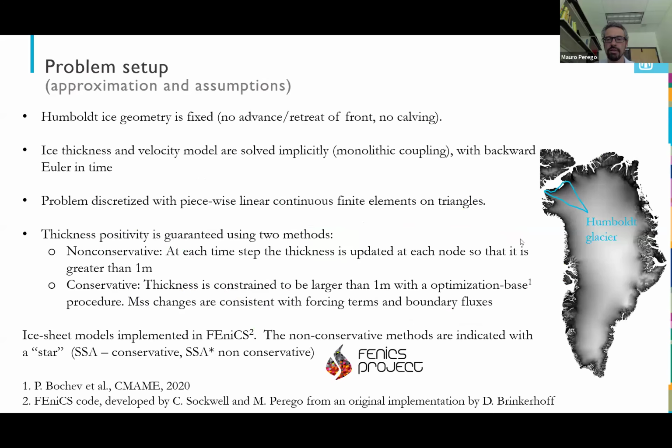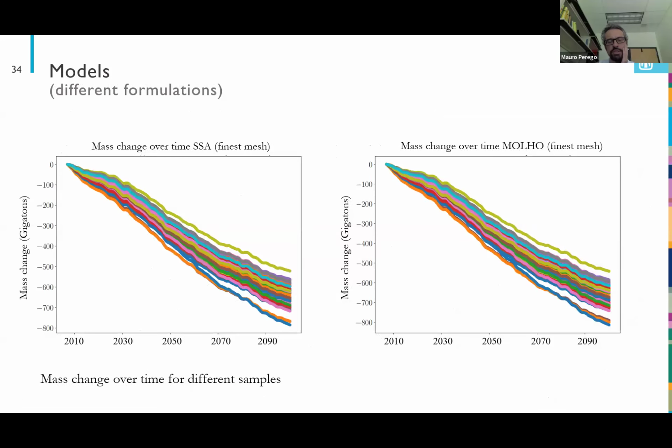And again, just a couple of caveats about the approximation that we did when you do this propagation study. So first of all, we assume that the ice front cannot move, so the geometry is fixed. The other thing is that instead of using the MALI code I presented before, for this problem we implemented these models in a prototype code in Firedrake.